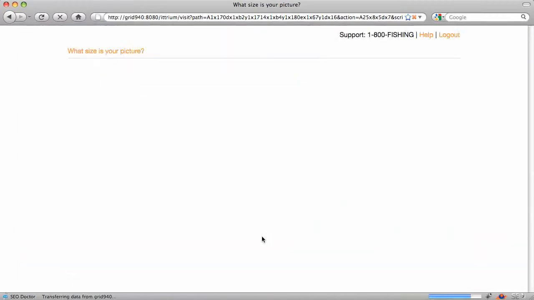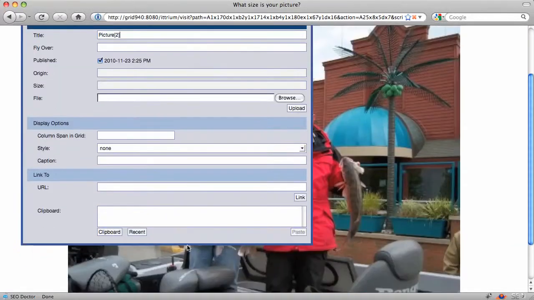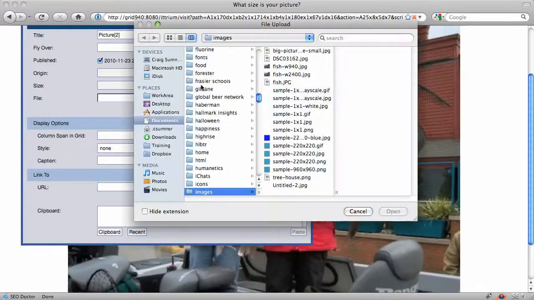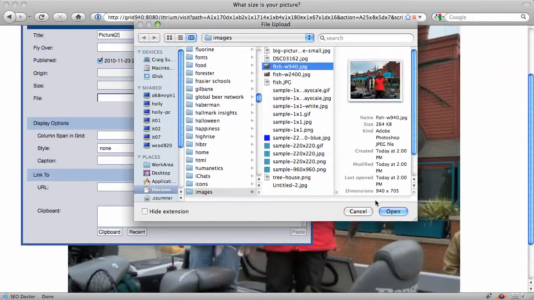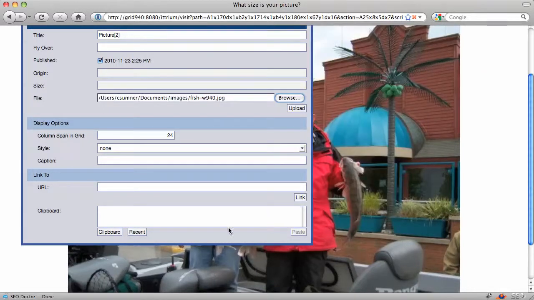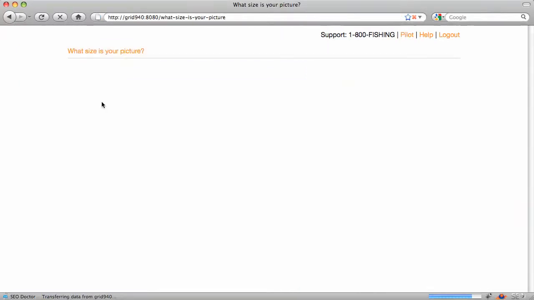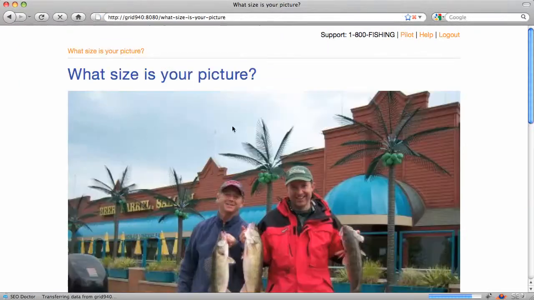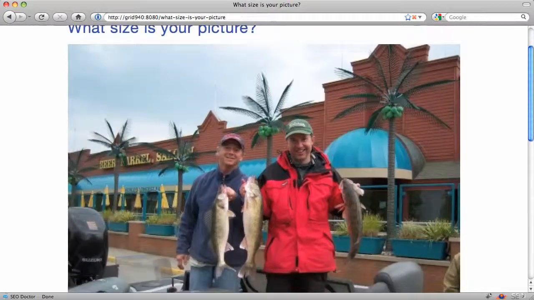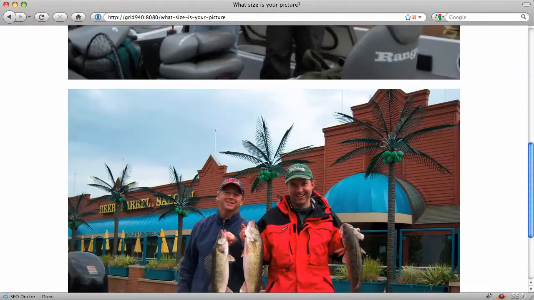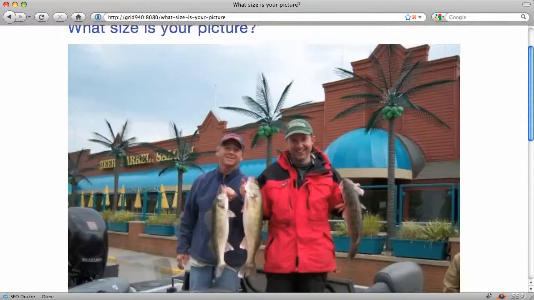This picture item, I'm going to set it up to be 24 columns as well, and I'll browse and grab a picture I know is 940 pixels wide. Alright, so when I save this, I'm going to have the same picture stacked on top of a very similar picture, but you're going to see the difference in quality. So this one is grainy. Look how clear this one is. Okay, so there's a big difference in photo quality.